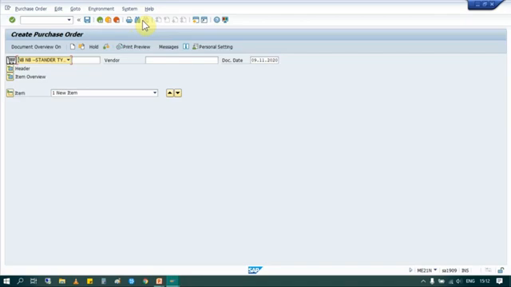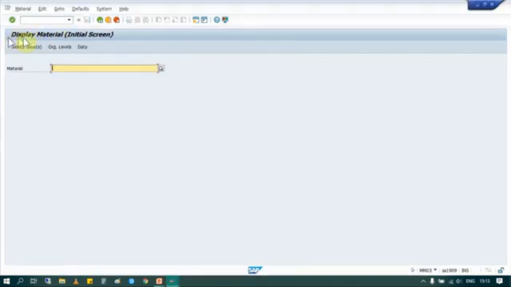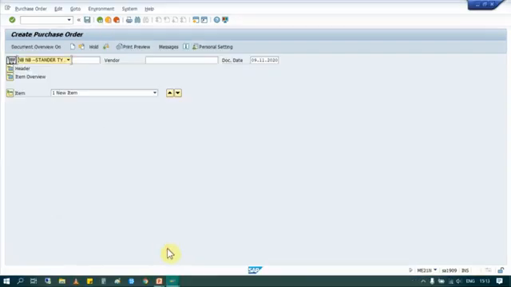Then, as I told you, the title bar. The title bar shows what command or what process we are doing here. It's showing me now create purchase order, but if I go to another screen, it will show me something different. Let's say display material. So accordingly it shows. Then the application toolbar. According to that application, it shows me different tools. Let's say I can see print preview, I can see messages, then check, hold, and different stuff.